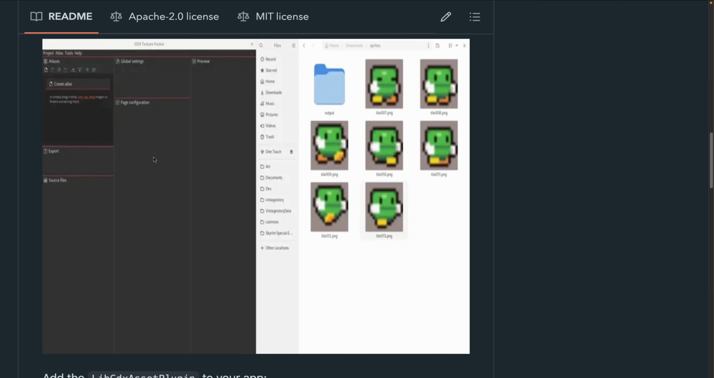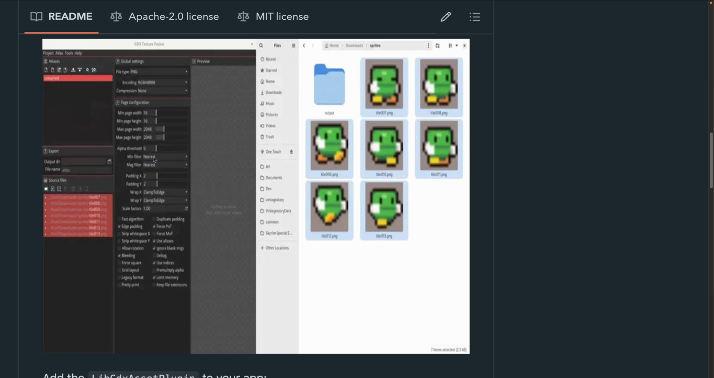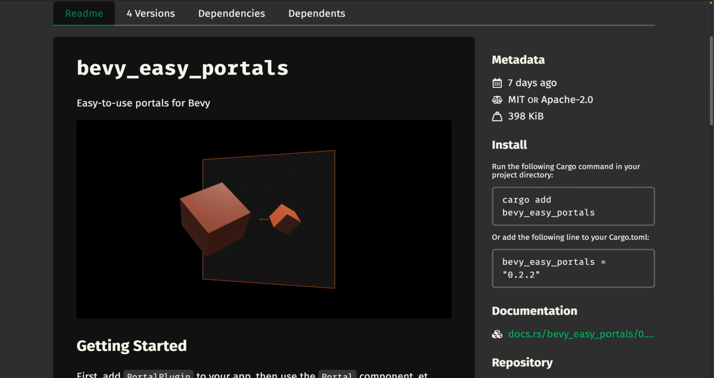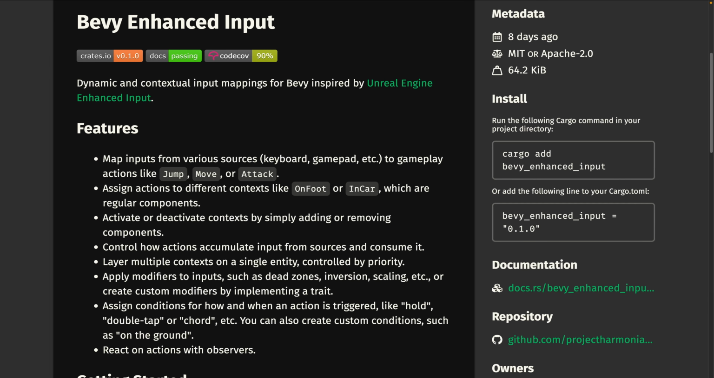You can make use of the gdx-texture-packer cross-platform tool to create sprite sheets like in this example. And then we've got Bevy Easy Portals, which is an implementation of visual portals that let you create mirrors and other cool effects. And finally, inspired by Unreal Engine Enhanced Input, Bevy Enhanced Input is a dynamic and contextual input mapping crate. The crate has a number of features for mapping game inputs to game actions, and if you're familiar with Unreal Engine's input mechanisms, seems like it would be pretty familiar, including the notable Bevy-specific feature that you can react to actions with observers.